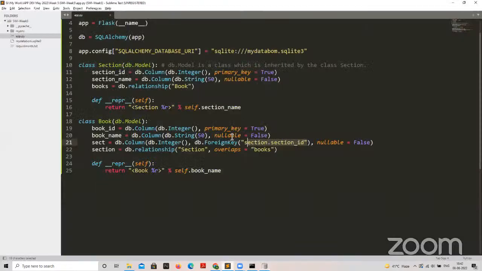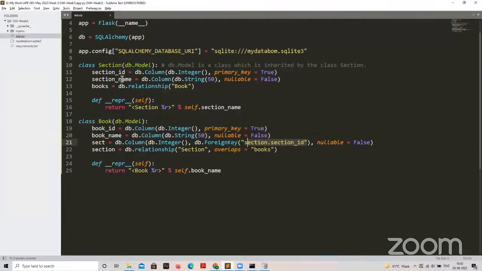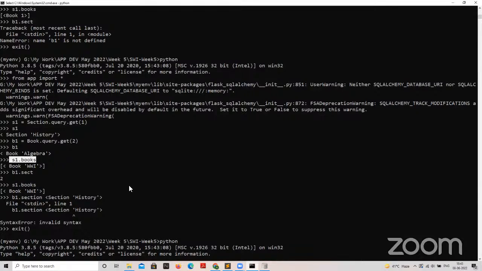Now what are these things doing? section.books is also using section.section ID. That is, it is using the foreign key, and stores all the books that satisfy my condition of belonging to section mathematics in the collection. This db.relationship is also making use of the foreign key and that table to create that collection, and making it accessible with the help of this books attribute. How is it accessible? s1.books.